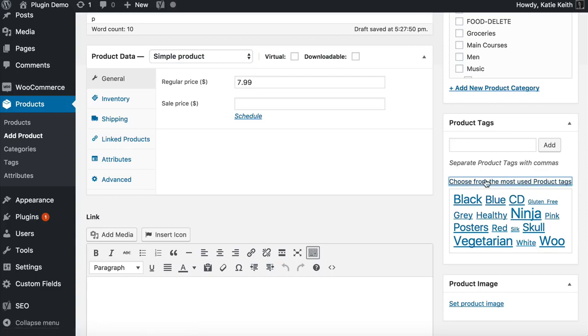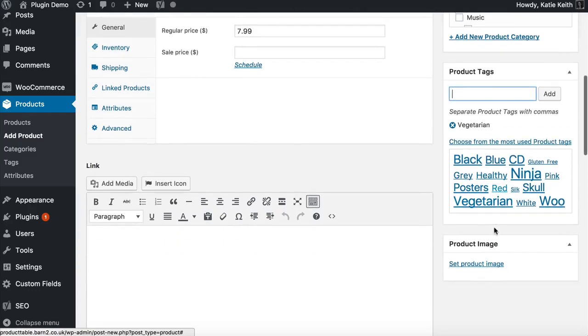So I'm going to click on the most used tags because I've already entered some, and I'm going to choose vegetarian because chocolate fudge cake is vegetarian.